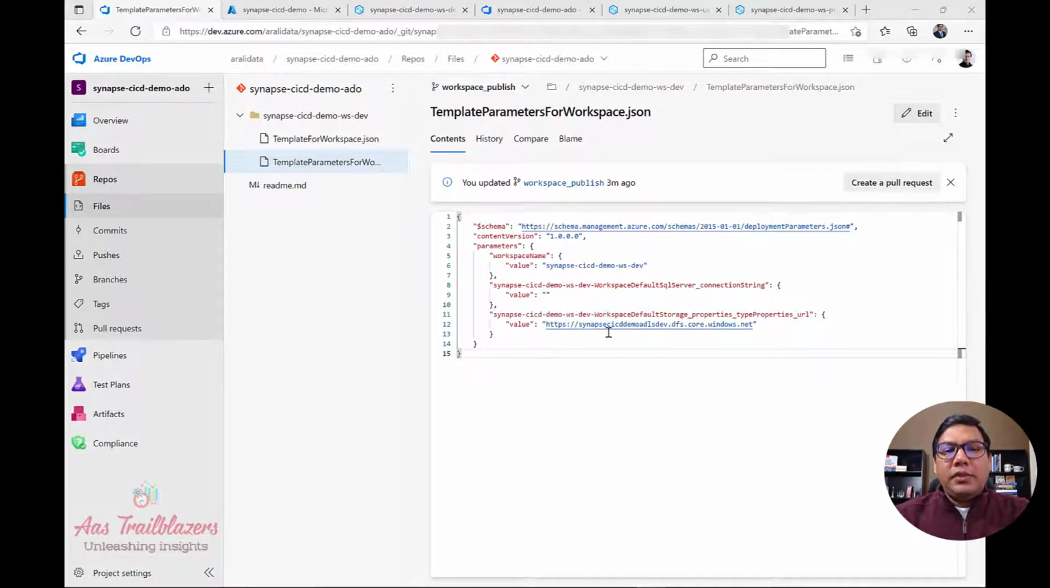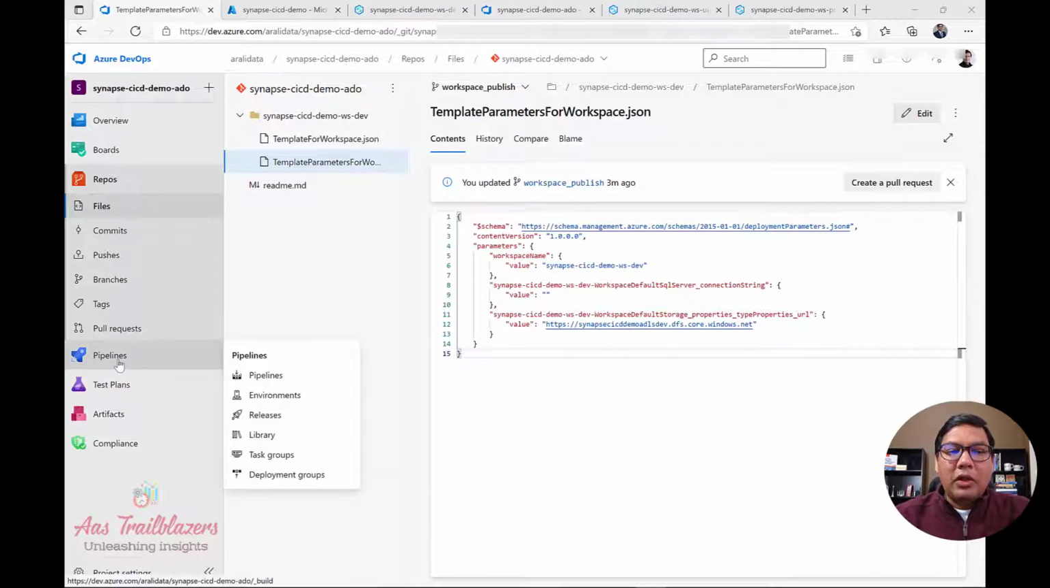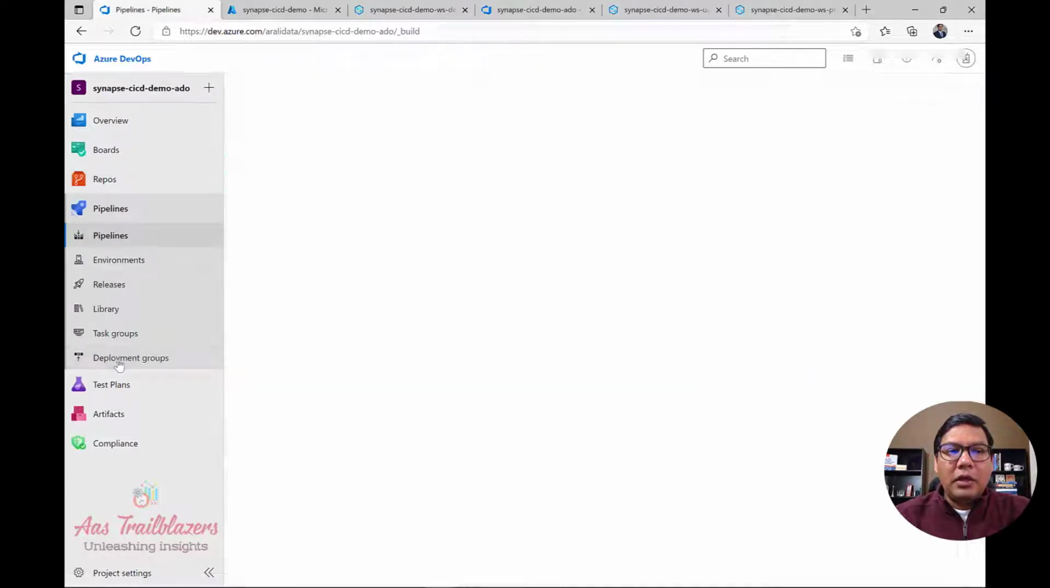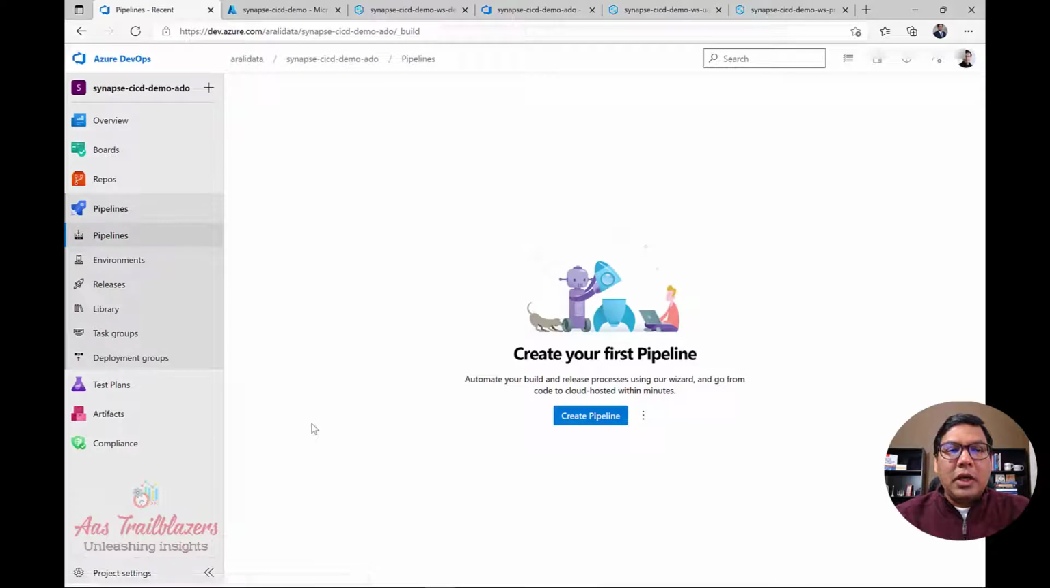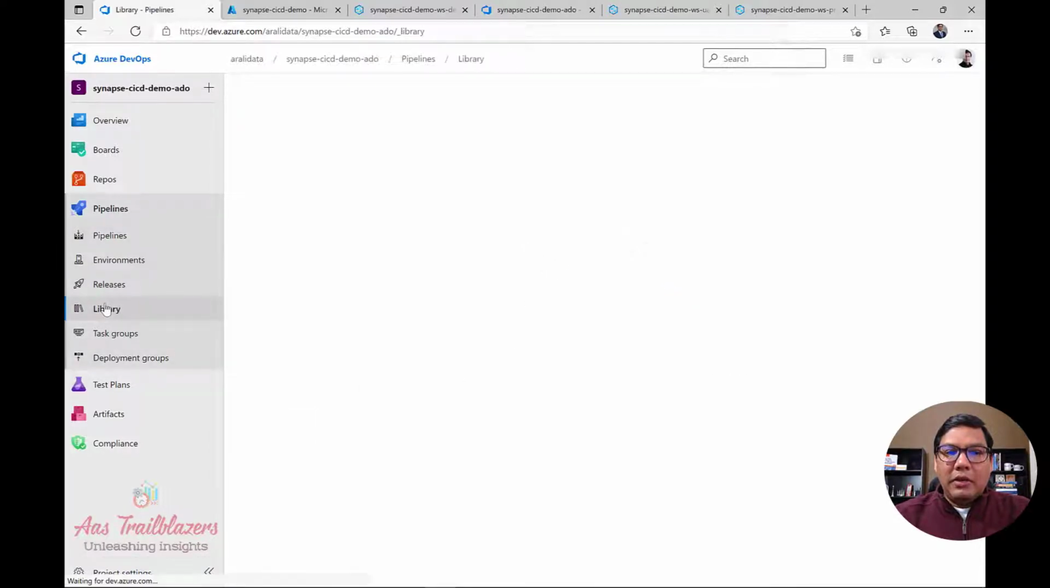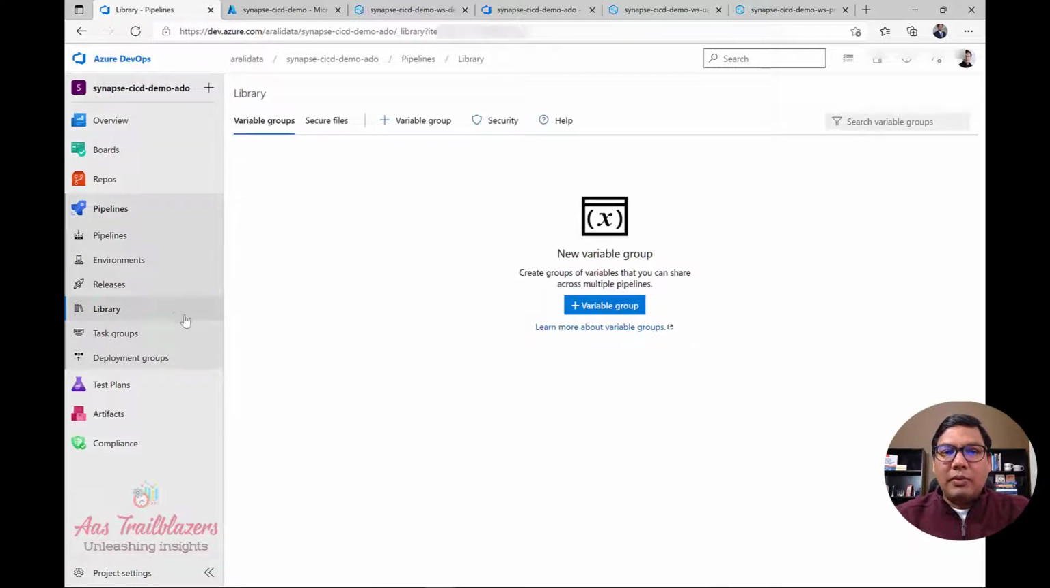And this time, since we have published the artifacts, for which we have created the ARM templates for deployment, we can go to the pipeline tab on the left of the Azure DevOps page, and go to library. Click on library. We want to do the parameterization of the variables, right? Then click on plus variable group.